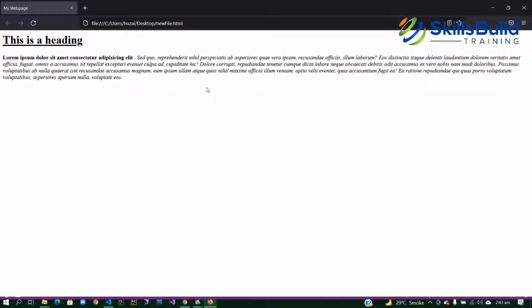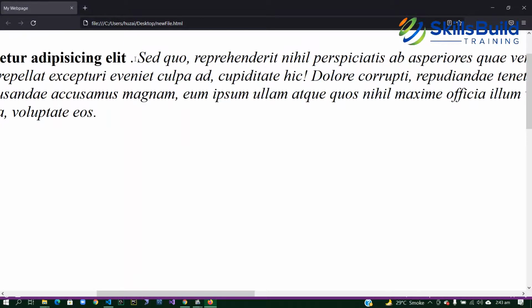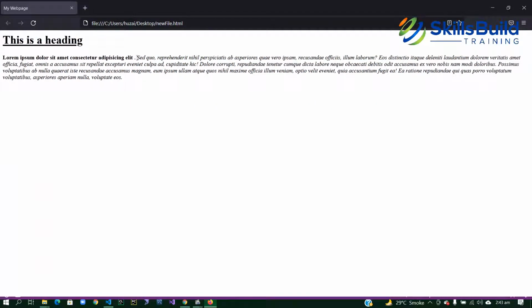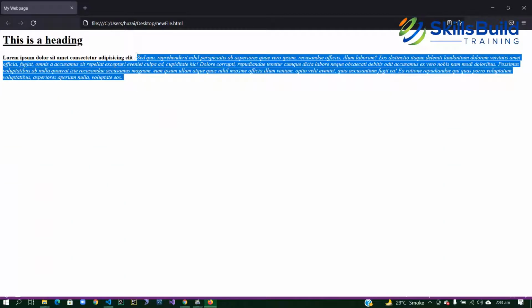Now let's consider another thing. Let's say that after this full stop that you see over here, I want this entire text to go to the next line. Essentially what I'm saying is after the full stop, I want to break the line. This entire text should move towards the next line. How will I do this?